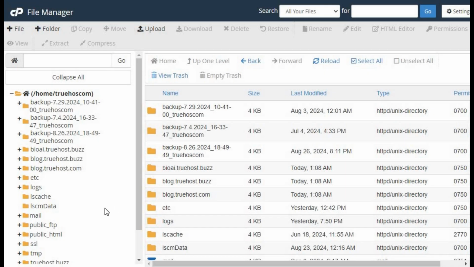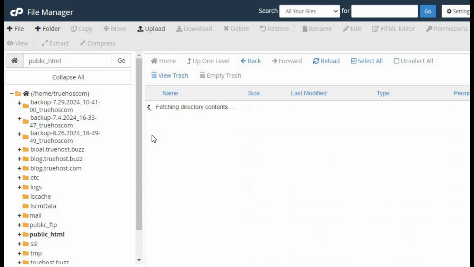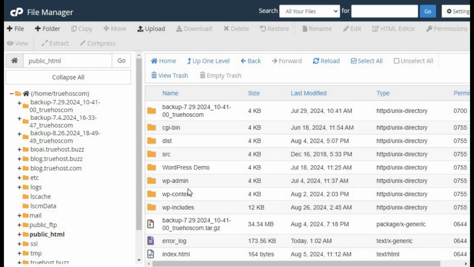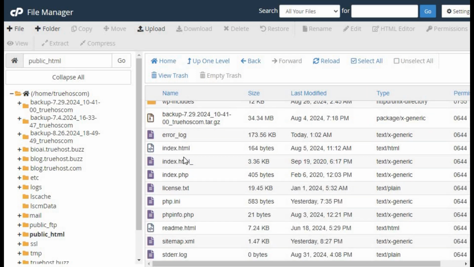Back in File Manager, go to the root directory of your site, again usually public_html. Look for the index files, such as index.html or index.php. Verify that the index file exists and has the correct permissions, 644. If the index file is missing, you'll need to create a new one or upload the correct file. After ensuring everything is correct, check your website to see if the error is gone.